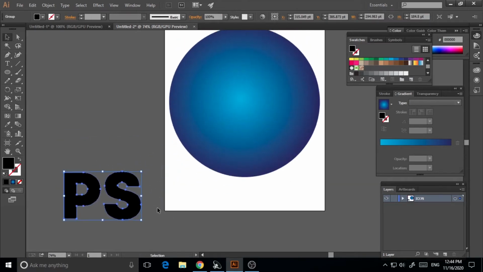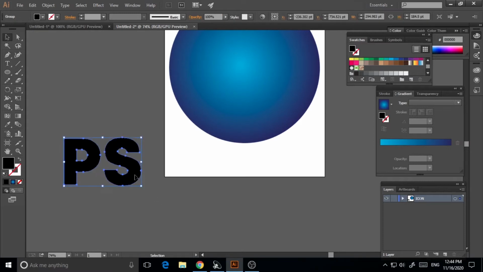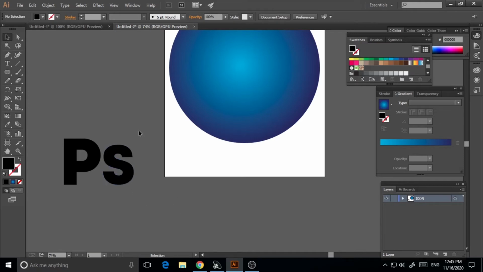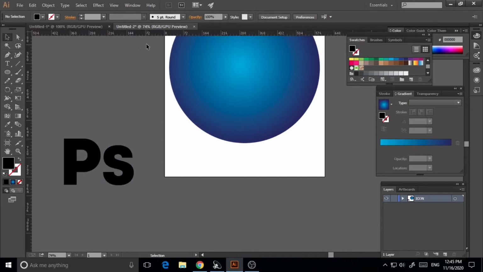Now what I will do is make this S a little bit small, just like we see in the Photoshop, right? The S is a little bit small and the P is a little bit big. So I just wanted to follow that same trend, so just making it a little bit small.